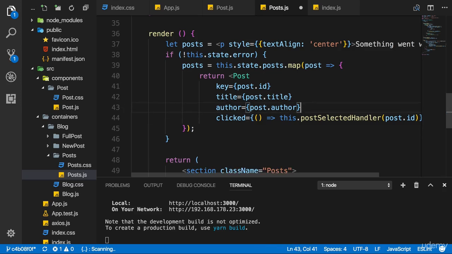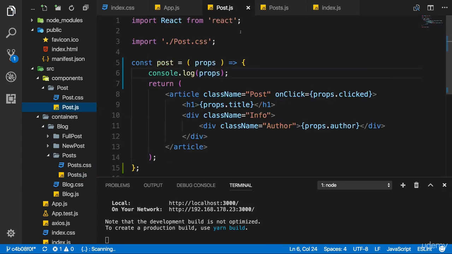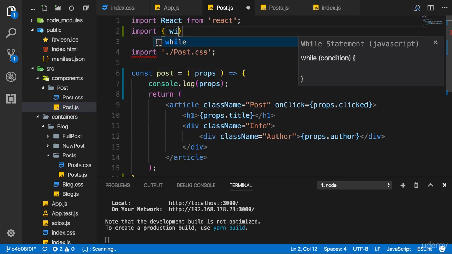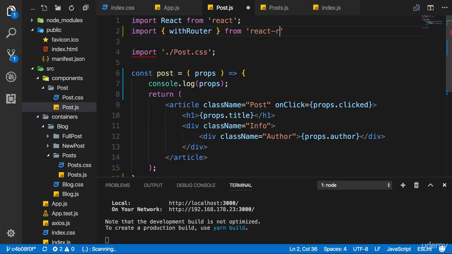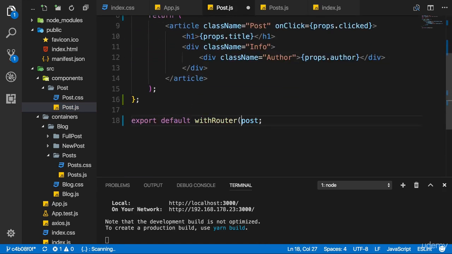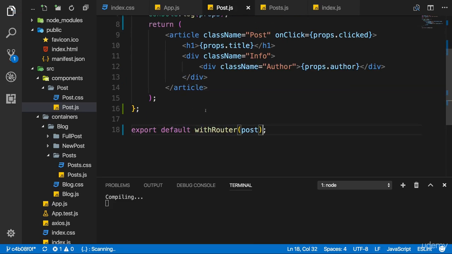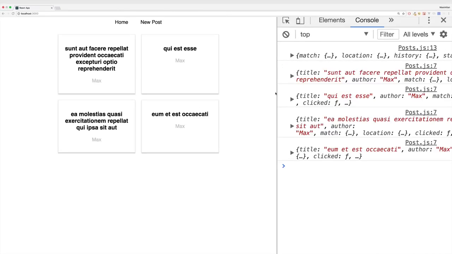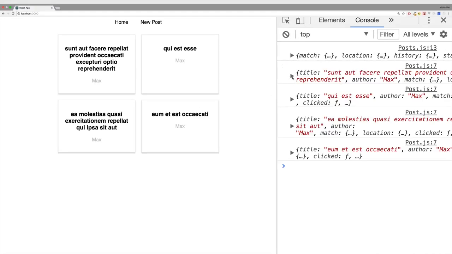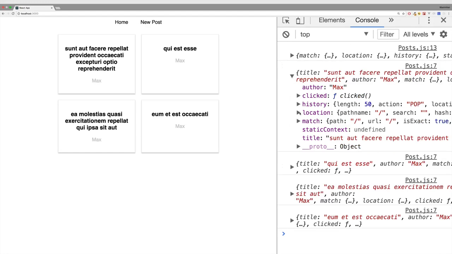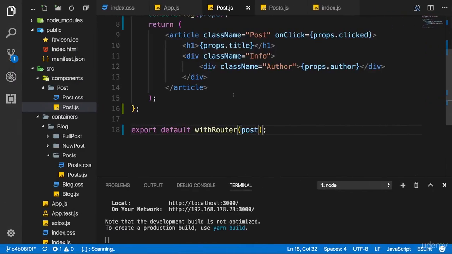Now, this is one way of passing it on, but there also is a higher order component we can use on the post component. There we can import something which is called withRouter from React Router DOM. Now, withRouter is a higher order component which we use by wrapping our export with it, just like that. With this added, if we now save all files, you see that now the props are output for the individual posts, they do have a history, location, and match property. So withRouter adds these props to other components, to any component we wrap with it.